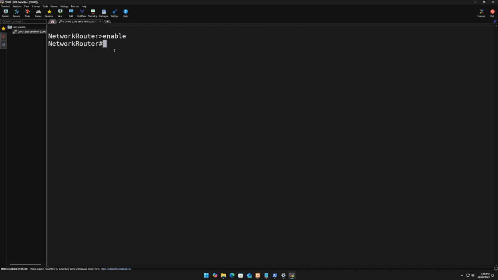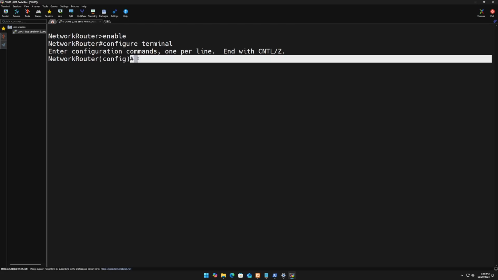Let's move on to the next layer, which is global configuration mode. This is where you make changes to the device. To access global config mode, you'll have to type in configure terminal. And the prompt will change with config within the parentheses and a pound sign at the end. This lets you know that you're in global configuration mode.